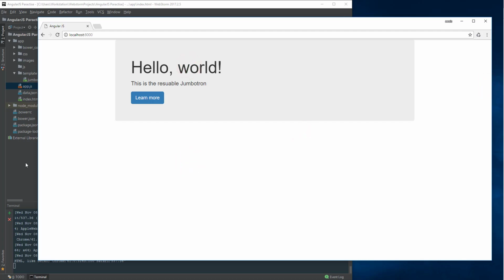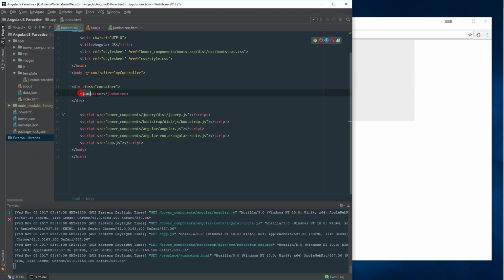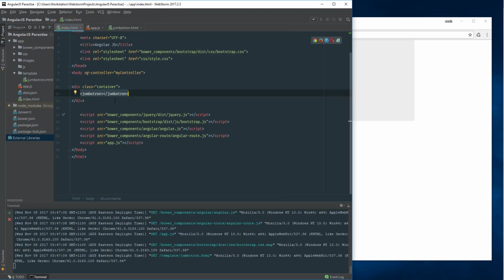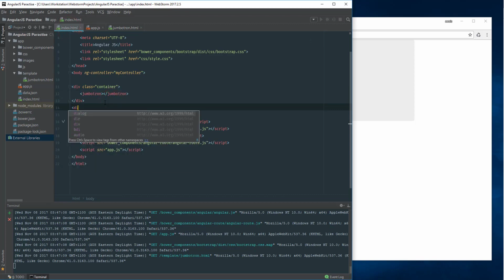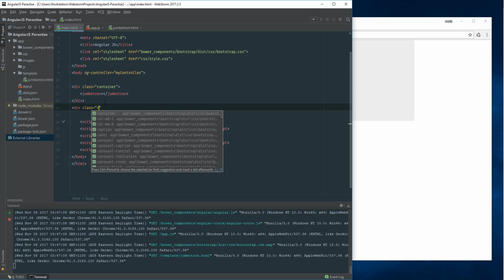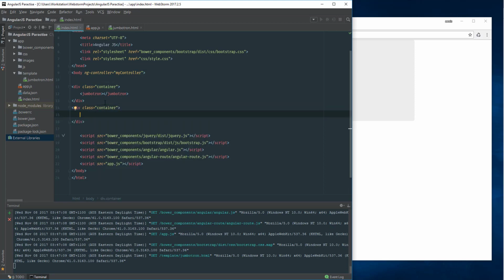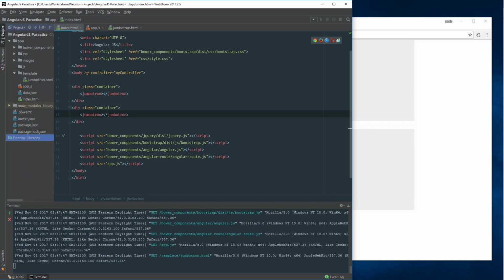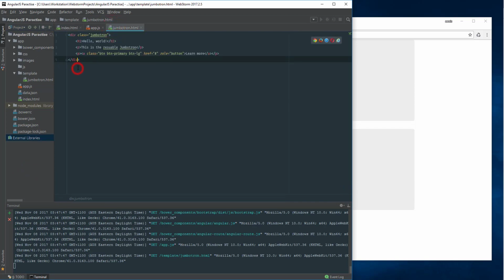Now to reuse this, we simply have to write this element name wherever we need a Jumbotron. We don't have to recreate and rewrite this code again and again. So this is what makes it a reusable component. So here if I create another container, and inside the container we just type Jumbotron again, and let's save it and refresh the page, and here we should see a second Jumbotron appear. So with the help of a directive, we created a Jumbotron. Now we can reuse it wherever we need it.